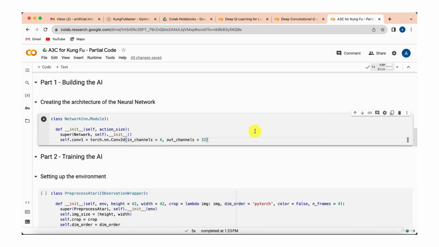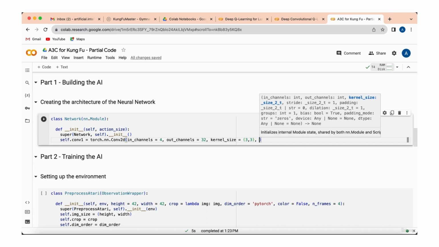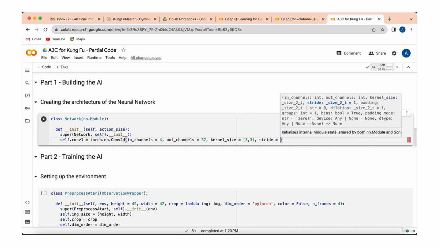Okay, so 32 output channels still here, and then we're gonna have a kernel size of 3 by 3, and finally a stride of 2. So once again, there's no rule of thumb for choosing the optimal numbers here. We just have to do a lot of hyperparameter tuning, a lot of trial and error, and a lot of experimentation to end up with hyperparameter values that lead to a great score.